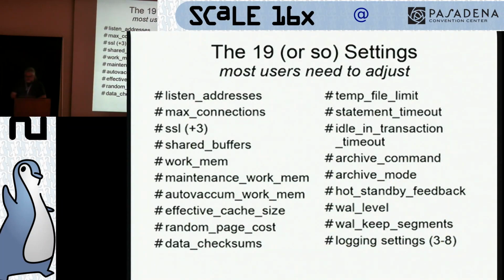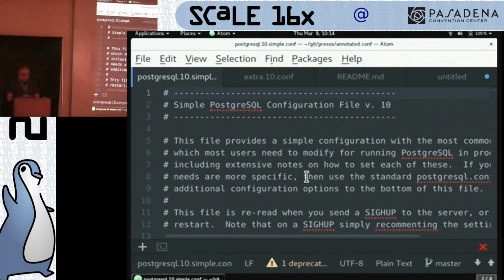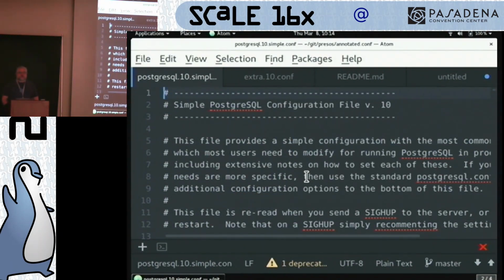If you checked out the Git repo, you can actually follow along with this by opening the file PostgreSQL.10.simple.conf, and this is an example simple configuration file that has my recommendations for settings you need to touch.